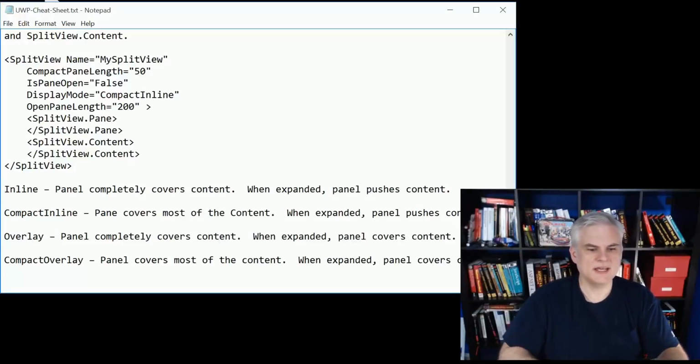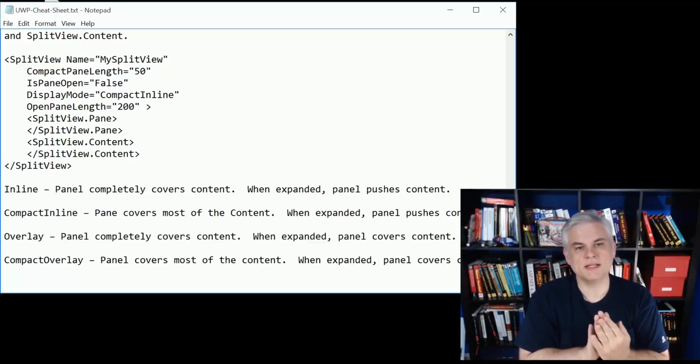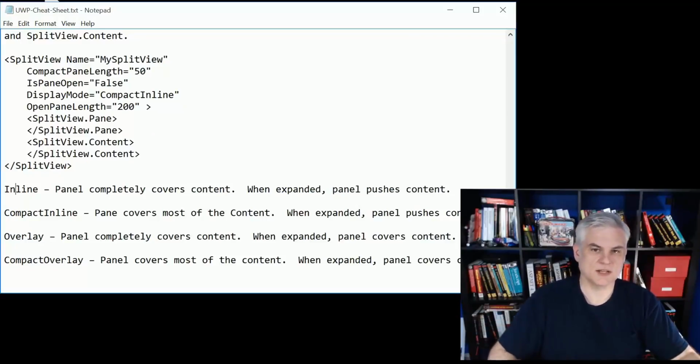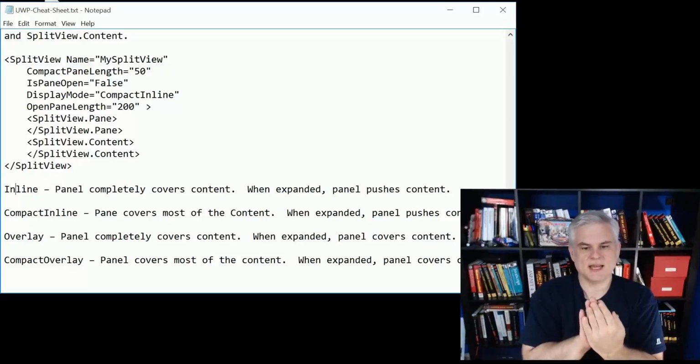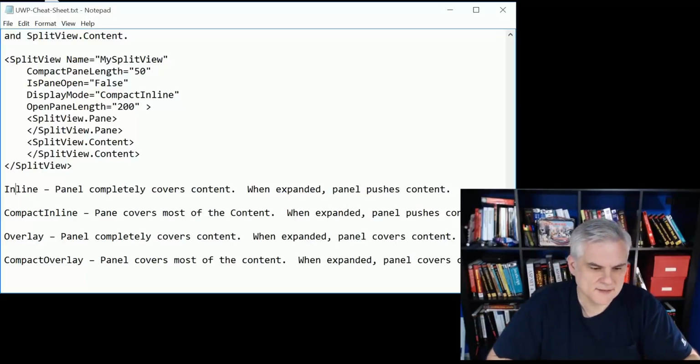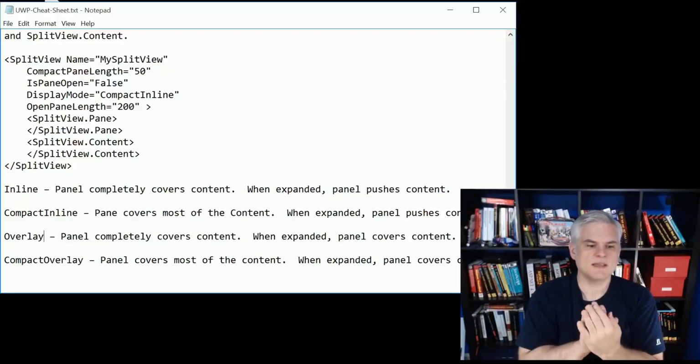So inline is where the panel is completely covering the content, and when it's shown, it'll actually push the content out, push it so that it's still visible. Compact inline is almost identical, except it will show a little sliver of, if you have it docked to the left, the left-hand side, so it'll show those icons on the left. Overlay will do the same thing as inline. The pane will be completely hidden, and when it's shown, it will completely cover the content.